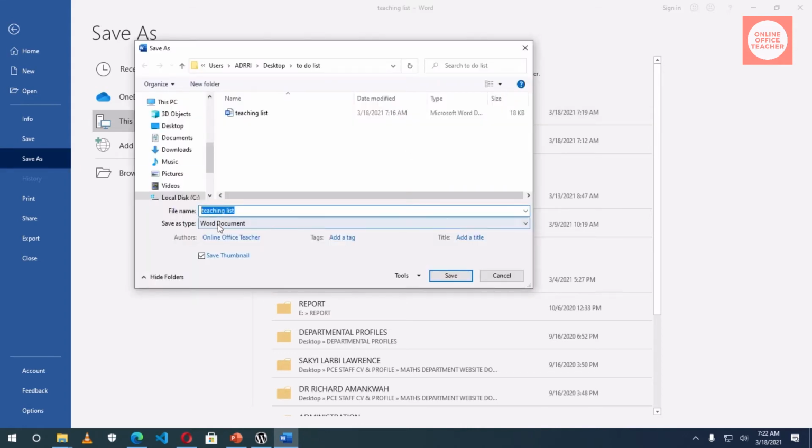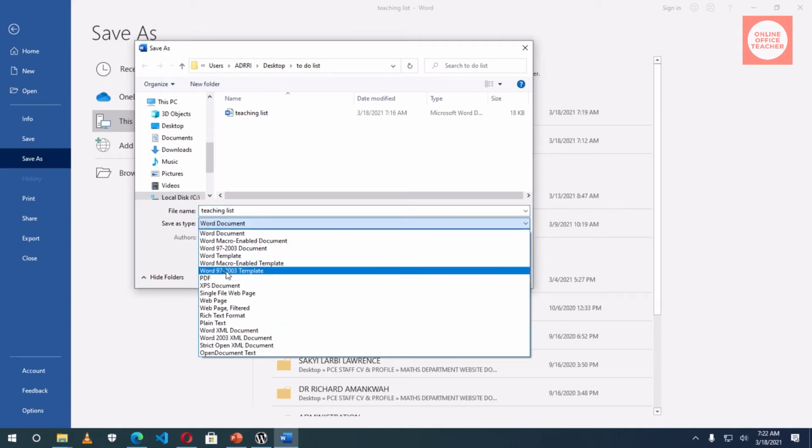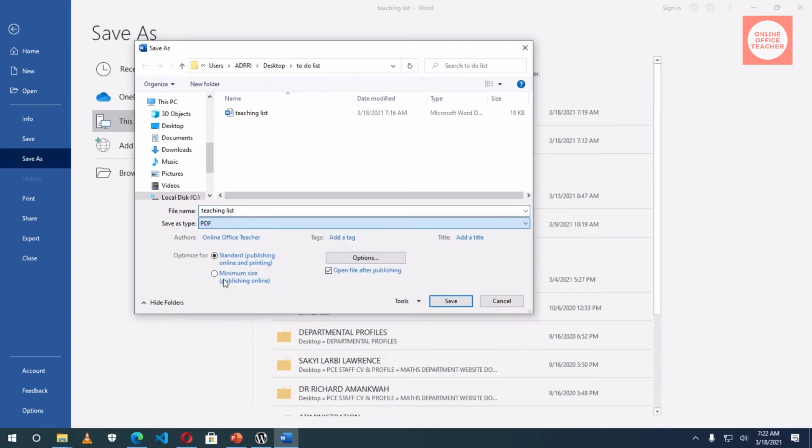So in here, file name, you can decide to change the name if you want, but I don't want to change. I'll just leave it as it is. Then I'll go to Save As type. I drop down the arrow in here, or I just click directly on Word document. Then from the list I choose PDF.